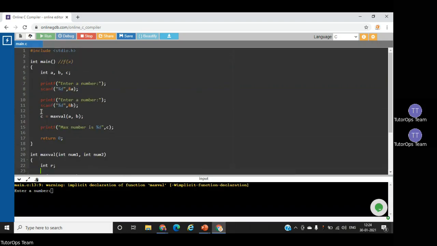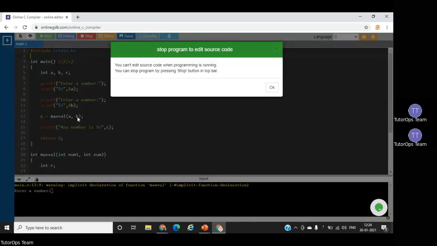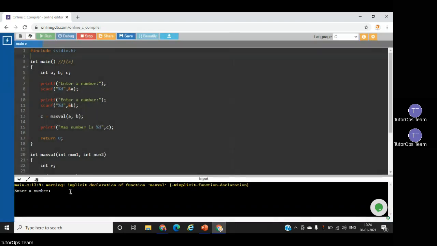Now if I write this line, okay, actually the code is running. The output is showing, but one warning is there. So I want to remove that warning also. I just define this.